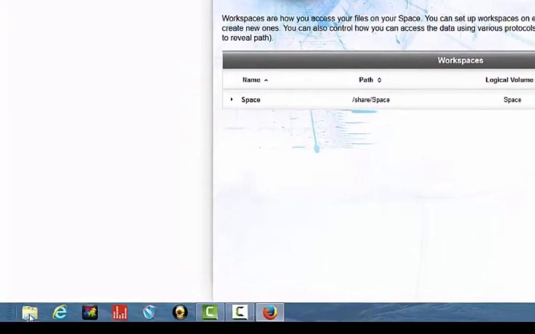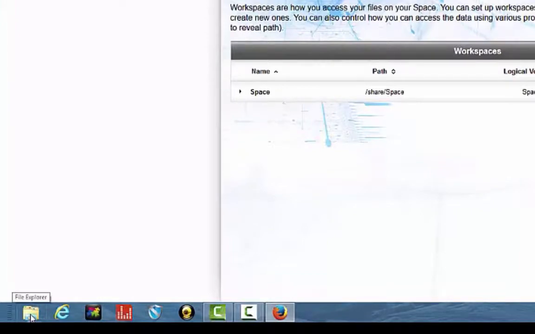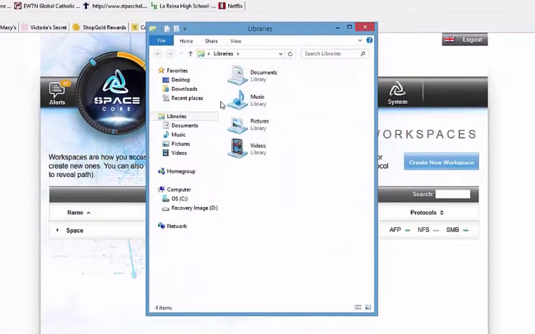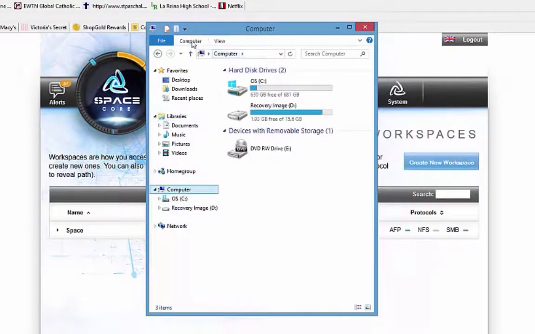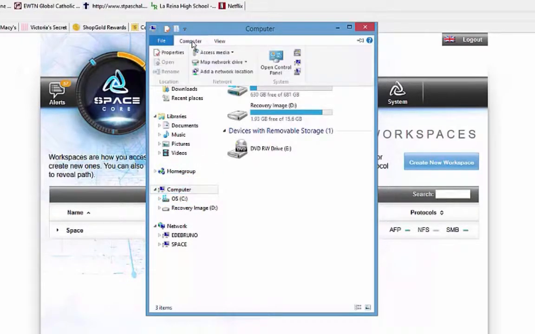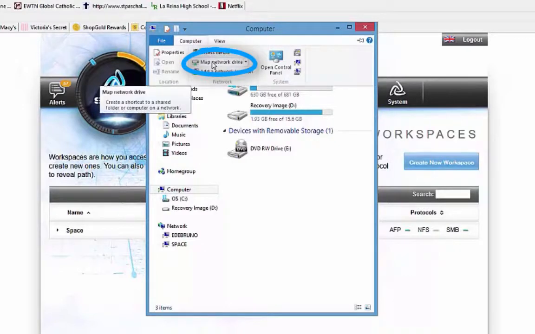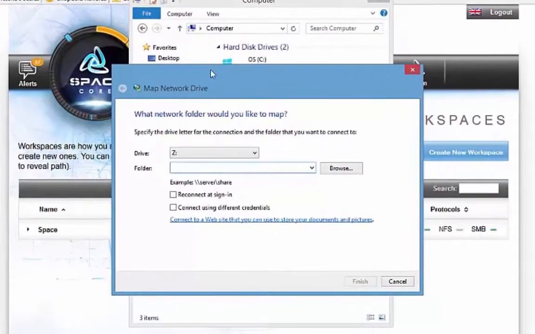Next, I click on File Explorer in Windows 8. Once that dialog box opens, I then click once on Computer in the left-hand pane. Then click once on Computer in the top menu bar and then select Map Network Drive.